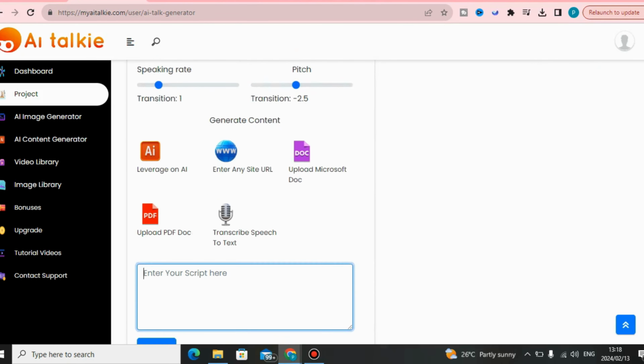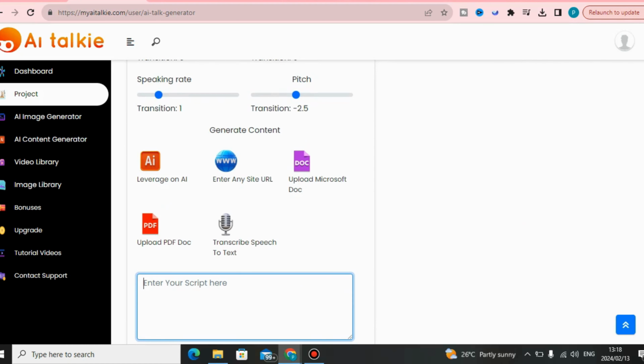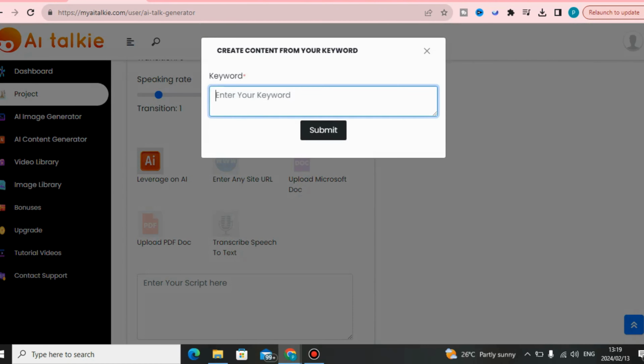Okay, but what I like to do, guys, I like to use this feature called leverage on AI. When I click here to leverage on AI, this is whereby, guys, this software can write any content with any niche, guys. Okay, it will write the content according to the prompt that you have given this AI tool to write, guys. Okay, it works similar to ChatGPT or any AI content writer out there, guys.